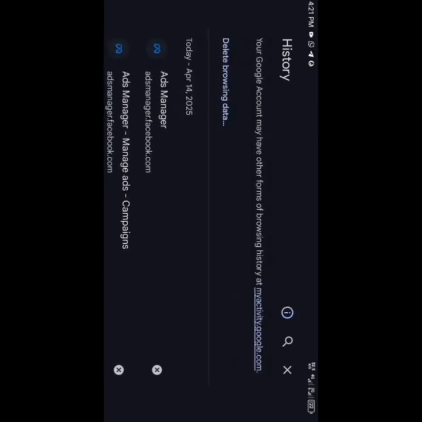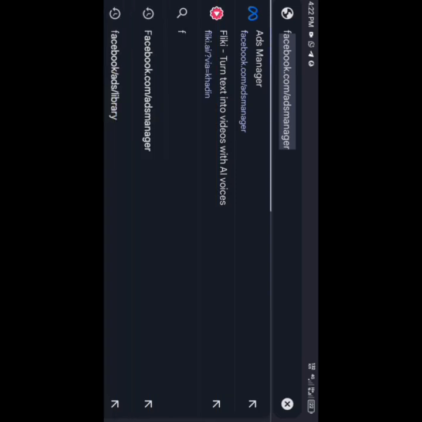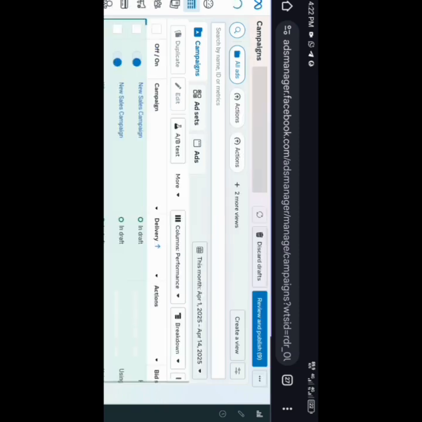Let me type in again. facebook.com/adsmanager. So I'm going to enable that. It is loading, so I'll wait for it to load and open. So this is what the Facebook Ads Manager interface looks like.